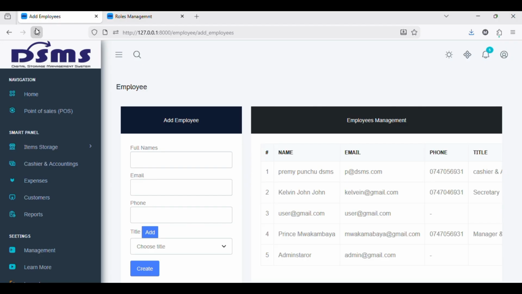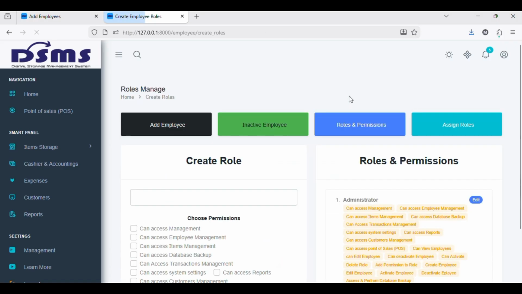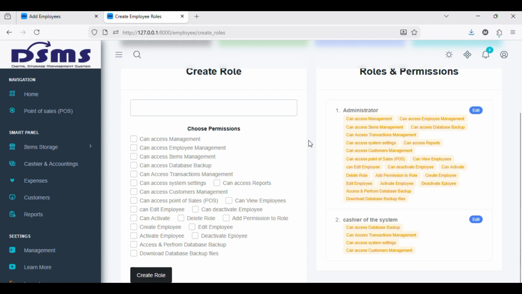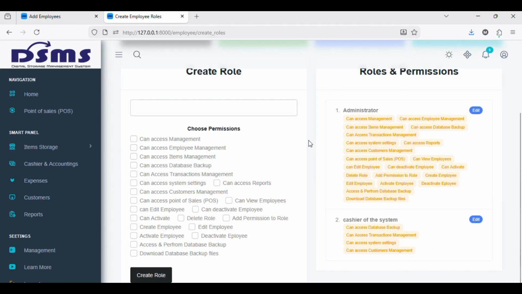So go to management. Go to employee management. Go to inactive user or employee and activate. Okay, employee has been activated successfully. Load the page. The employee is no longer on this side, and we will see him under employee management. So our employee is here, and will be able to log in and log out. That's simple, that is easy.